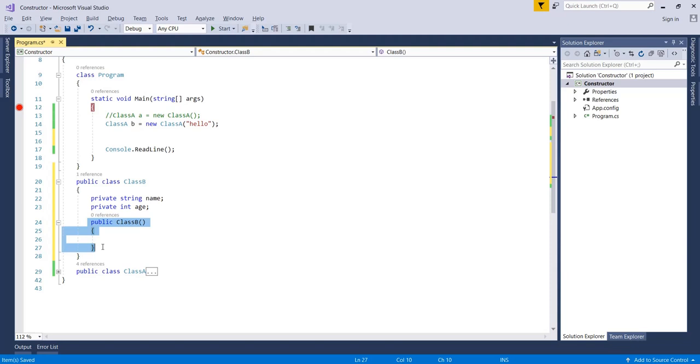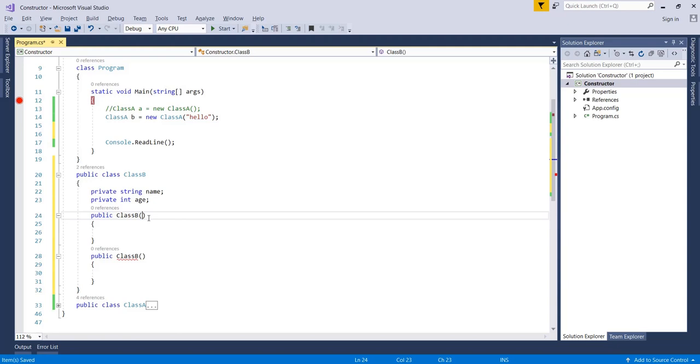That's fine, no issue. We will create one more constructor inside this. Just create another one, and this time I will give it parameters, for example string name and int age. Okay, we have created it.